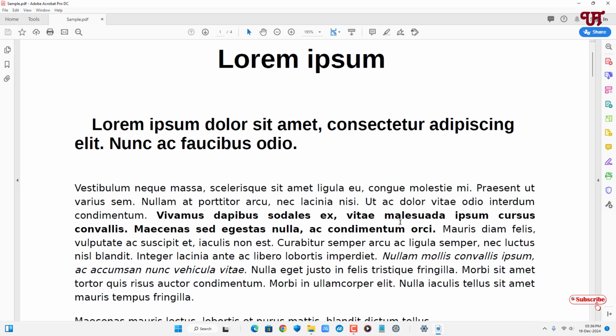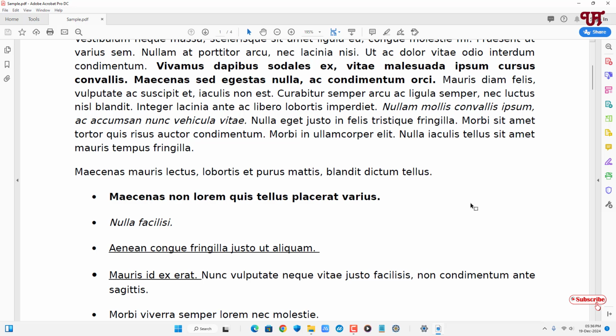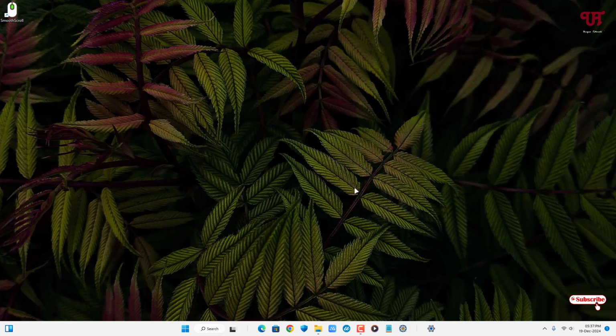Now let me try to scroll. Compared to the earlier one, it is much smoother now. So by using this application named Smooth Scroll, you can easily make jittery mouse wheel scrolling into smooth scrolling in Windows and Mac computers very easily.